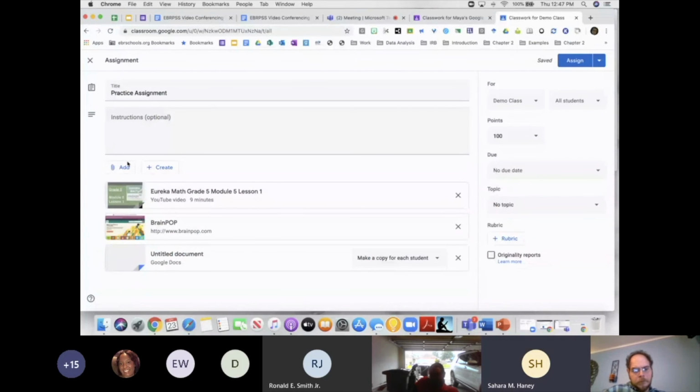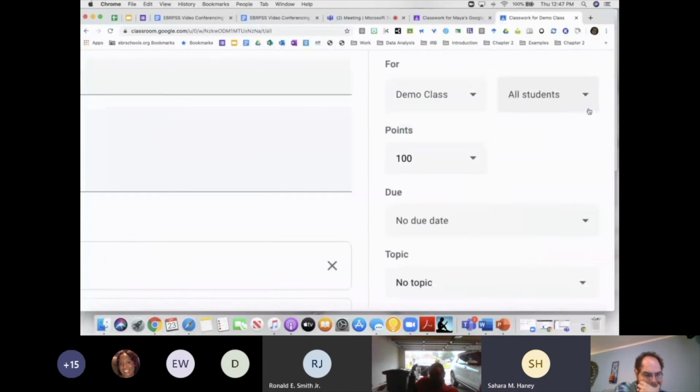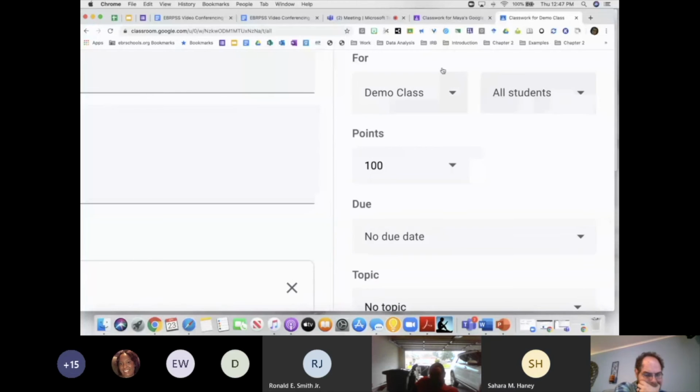So I can attach something that I already have, or I can create it from brand new. Over here, and we're almost done, is where I like to tell everyone, because people don't know about this part. I think this is very meaningful if you teach secondary and you have the same block across all your classes. So maybe you teach ELA and you have the same content across all your classes.